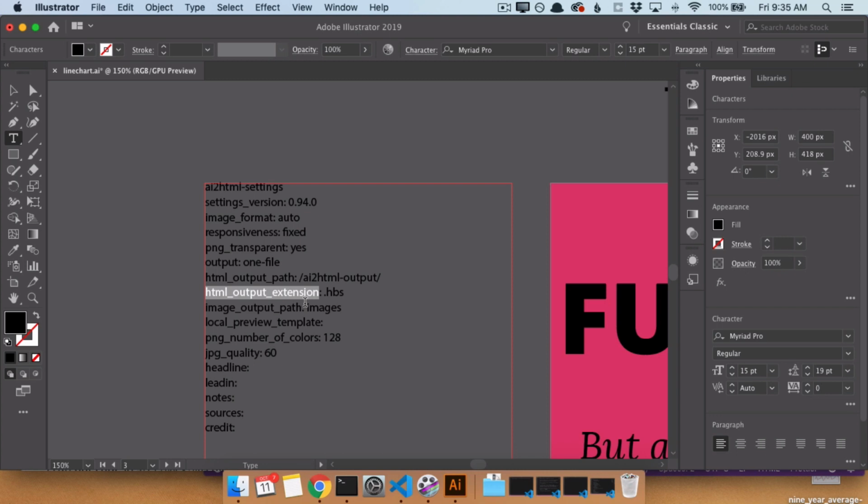What we want it to make instead is a .hbs file, a handlebars file. So this doesn't actually matter. You can always just rename your HTML file to HBS, but I'm lazy. I don't want to have to rename it. So by making it HBS here, I don't have to worry about it later.